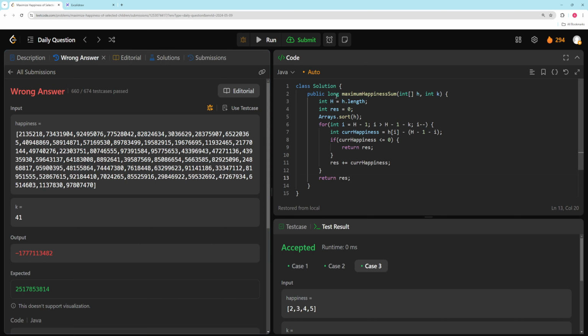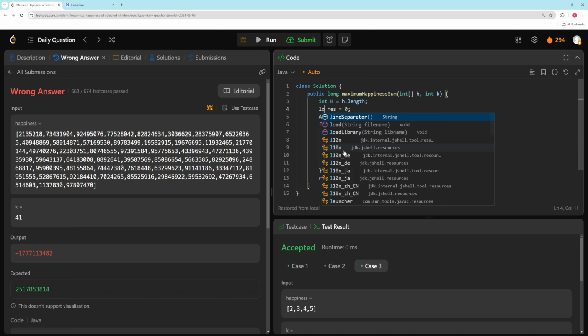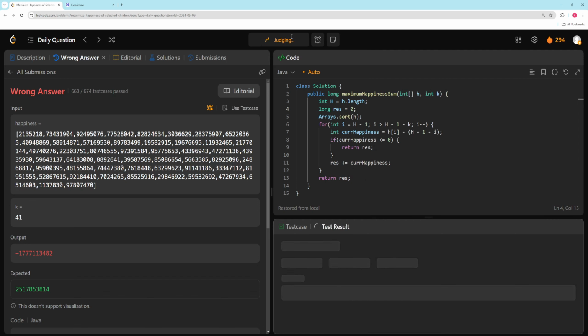Whenever this happens in Java, where your number is negative and you want a big positive number, it's almost always overflow. So they want a long, so you just turn this into a long, and then you should do it.